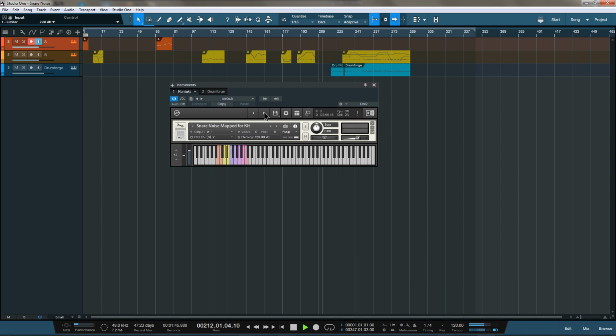With these controls, you can craft the appropriate snare noise sound for almost any application. It's a dead simple but very handy tool for making snare noise.